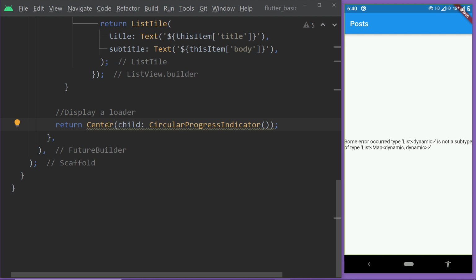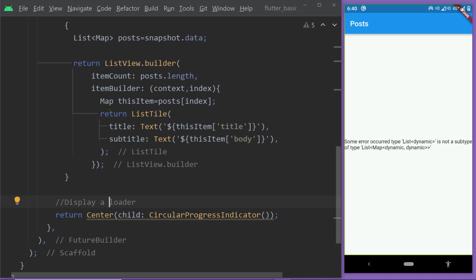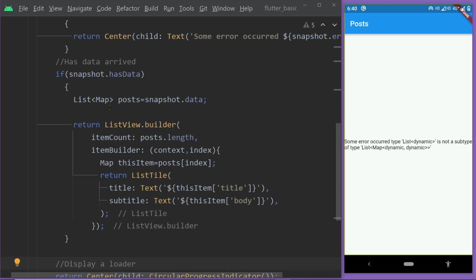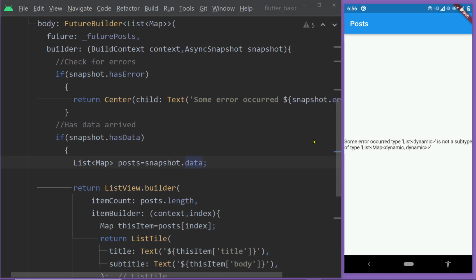But here we have got an error. Let's find out what has happened. It says that List<dynamic> is not a subtype of List<Map>. So this means that we are treating a list without knowing the type of item the list contains. We are treating that list as a list of map. Inside the FutureBuilder we are specifying the type, so this should not be an issue here.